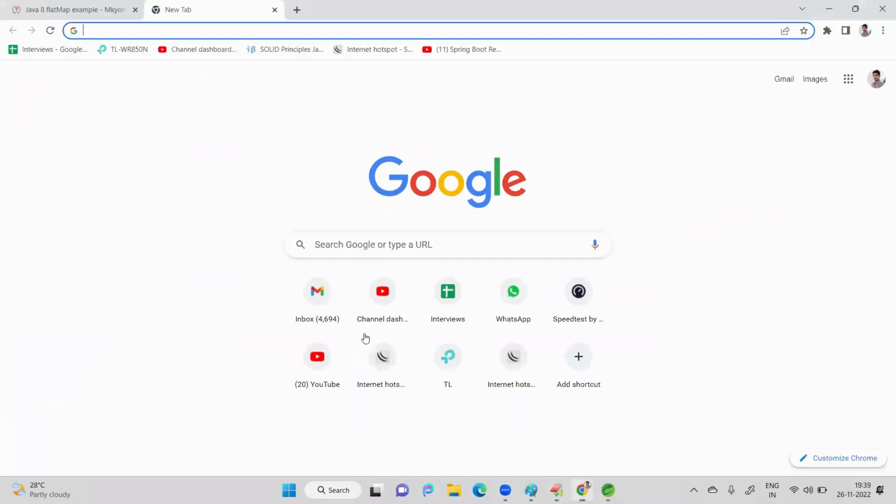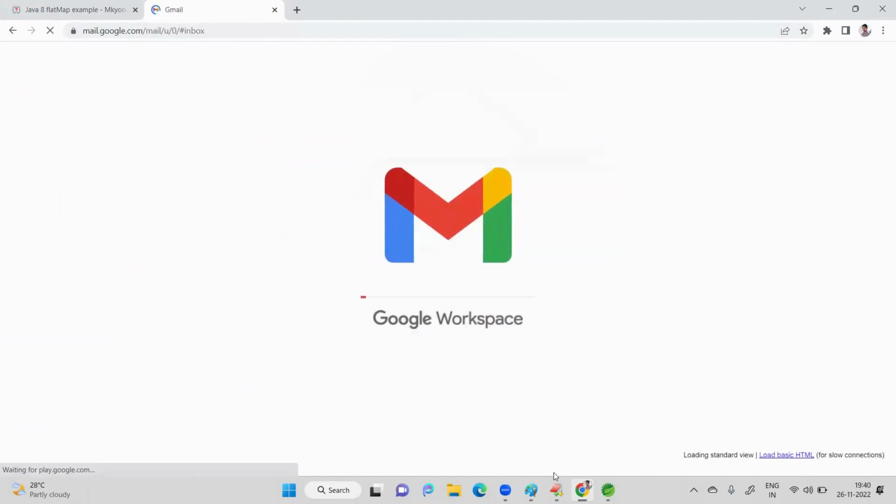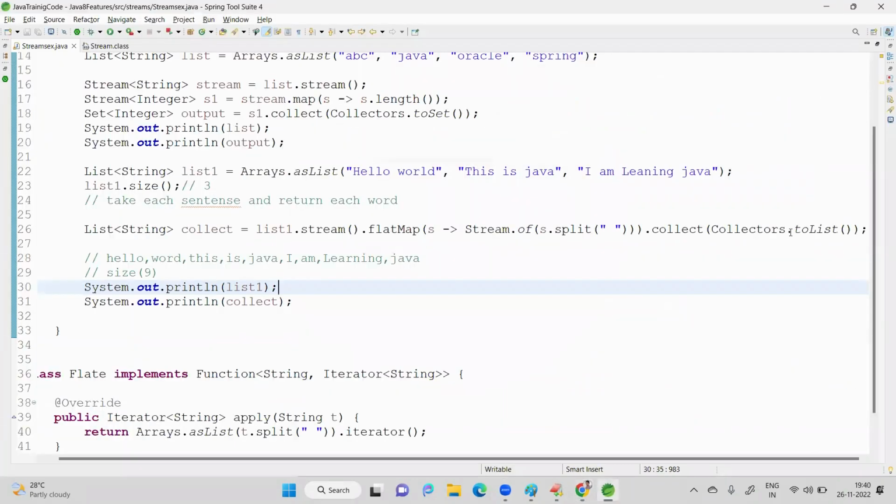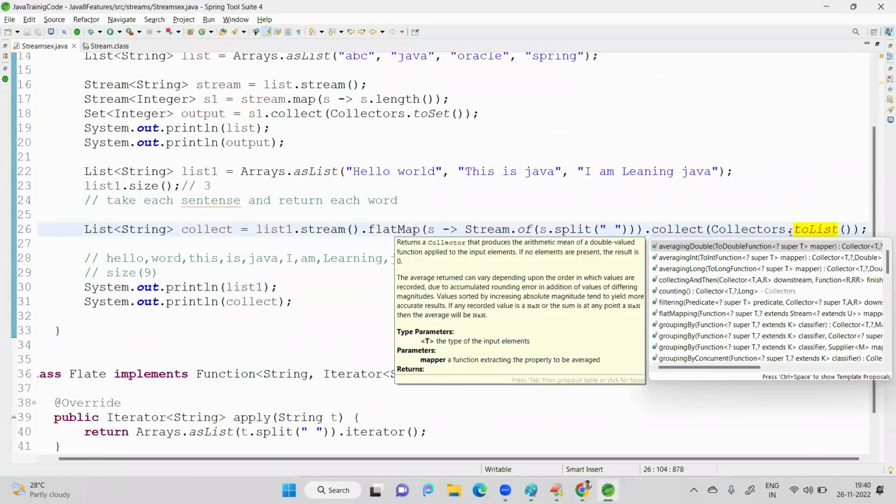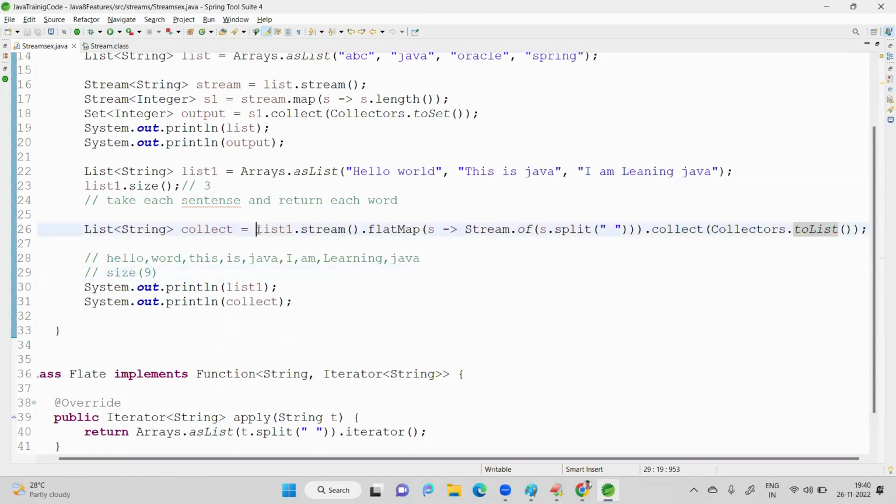Inside the collect method, we can only do Collectors.toList, Collectors.toSet, like that. What are the many methods? What is the collect method? Collect function. So, the collect function: first, see what I'm doing.